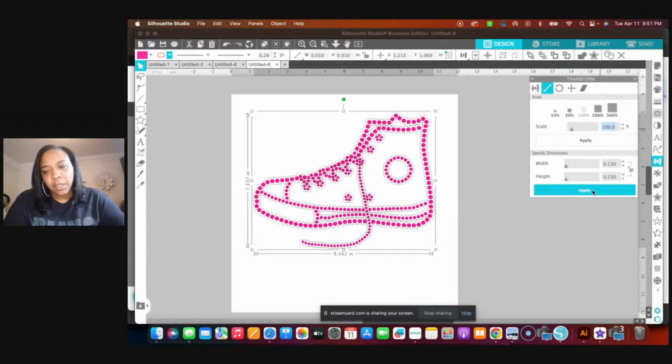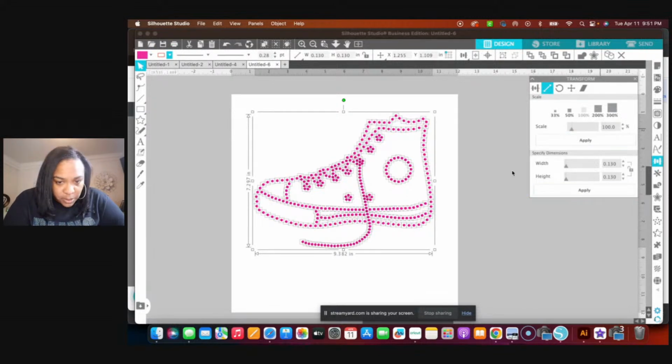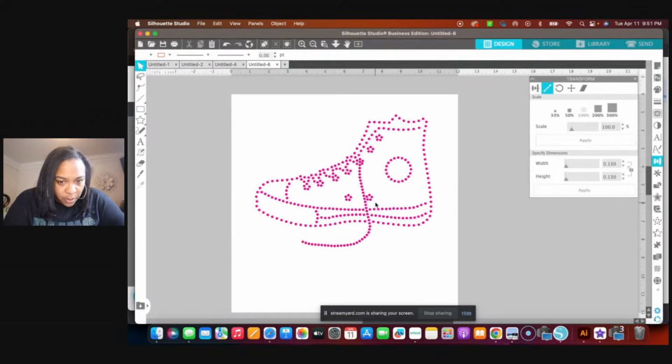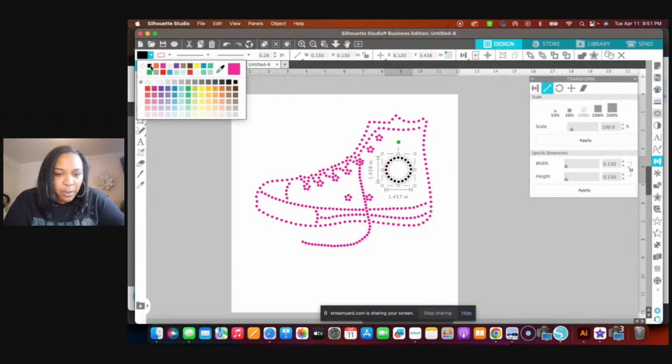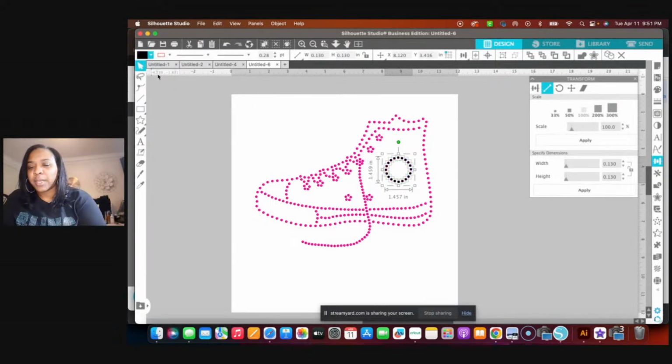And then we're going to click apply. And that scale needs to be at 100%. Once we click apply, we're done. So let's say if I wanted to maybe make these black, I'm going to show y'all something else really quick. Let's say if I wanted to make that circle on the inside black.